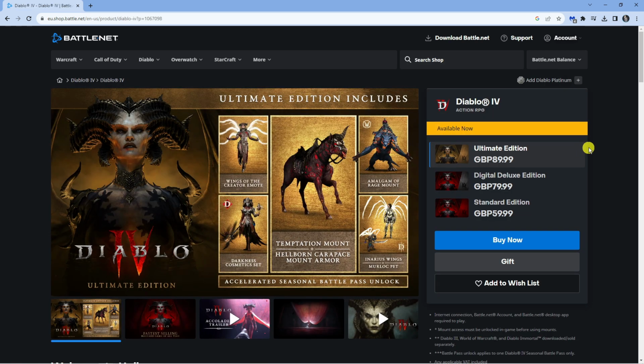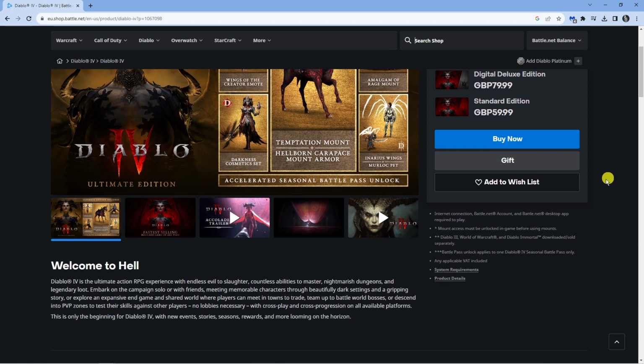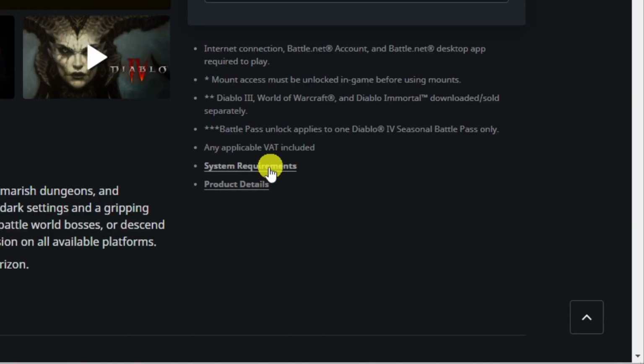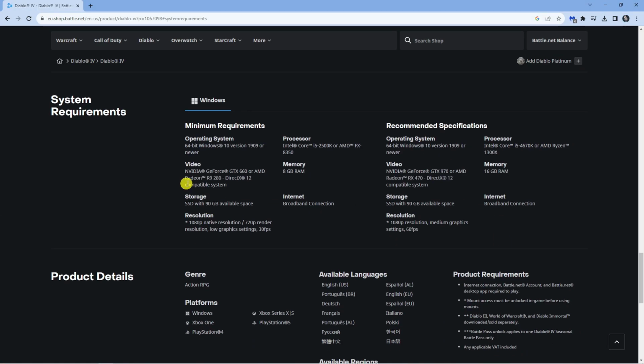This will take you across to the purchase page, and again if you look to the right hand side you've got the different editions. You've also got the standard edition as well, but I'm going to leave this on the Ultimate Edition. Once you've chosen which edition you want, I would recommend scrolling down slightly and you're going to see it says system requirements. If you click onto this, it's going to take you to the requirements that your PC would need in order to run Diablo 4 successfully.